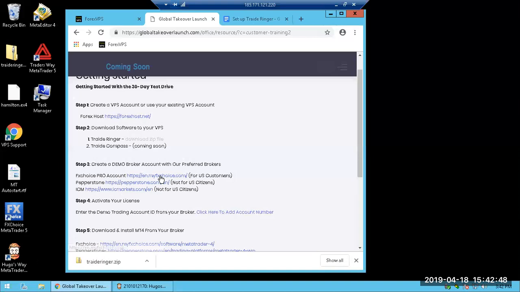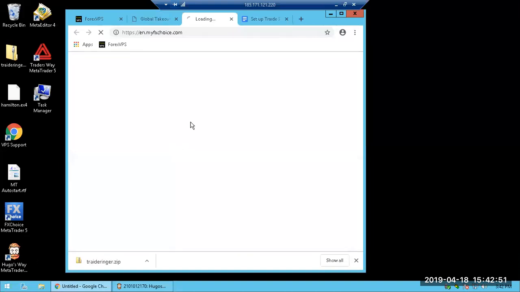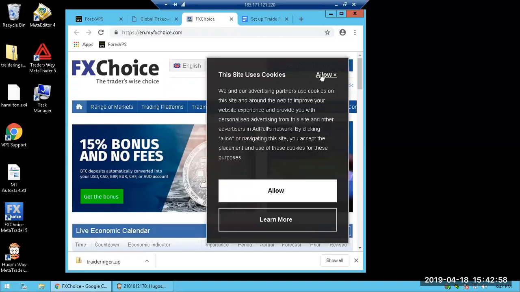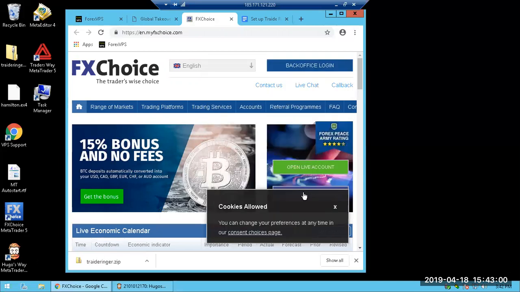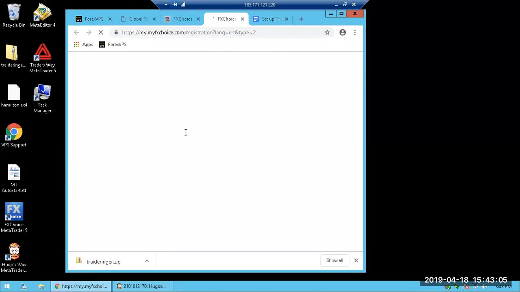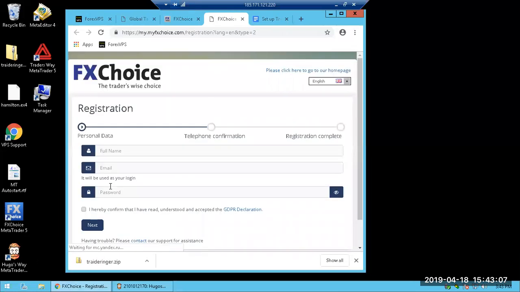For the sake of it, I'm just going to click on this on the FX Choice. You can go to any one and you can create a demo account. We'll allow that. Okay. Open demo account. It's just going to ask you for basic information, name, email, a password. Click that you've understood and accepted whatever their terms are. Hit next. It's going to automatically give you a few options.